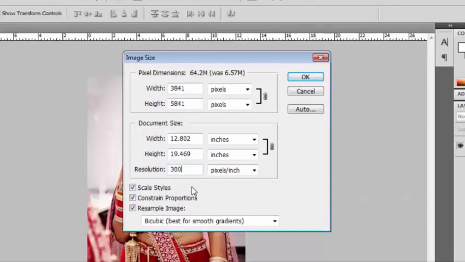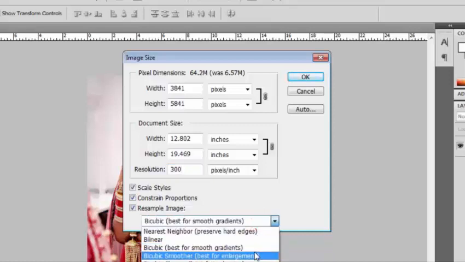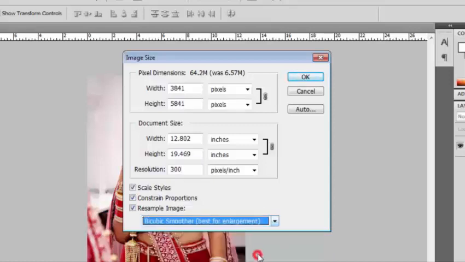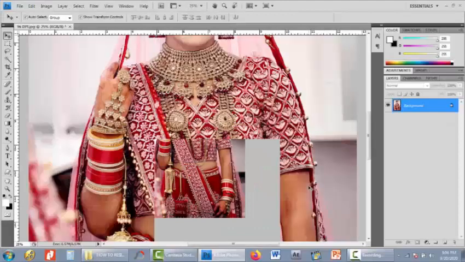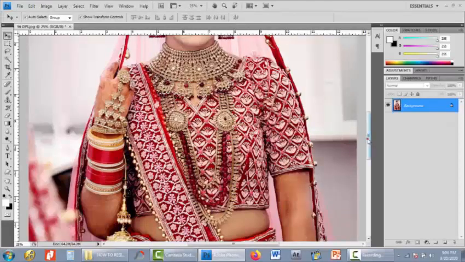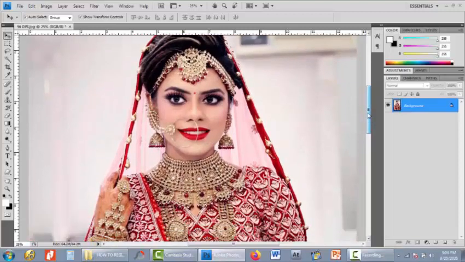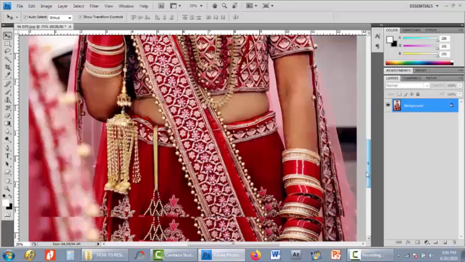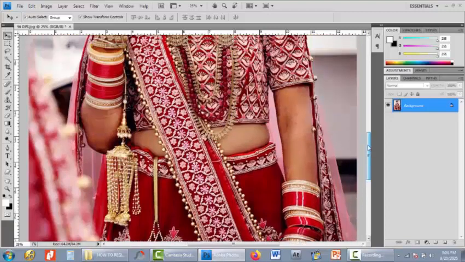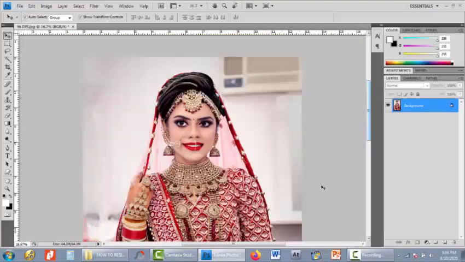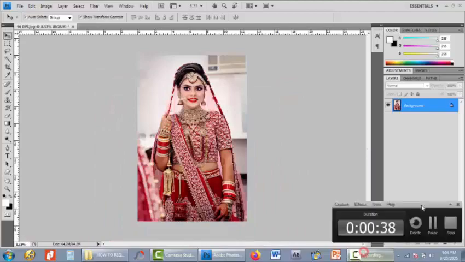Then under image resize option, drop down menu, select best for enlargement and save it. By doing this, you shall be able to scale your image in the best possible results out of Photoshop.